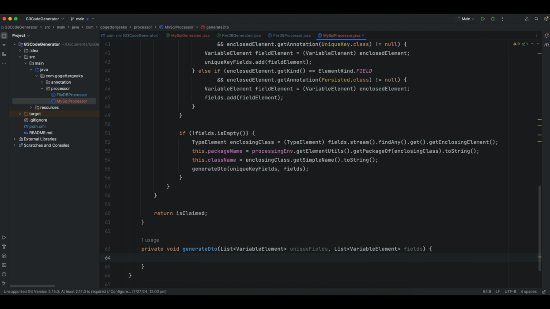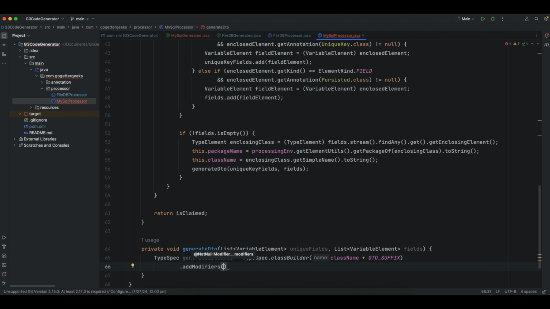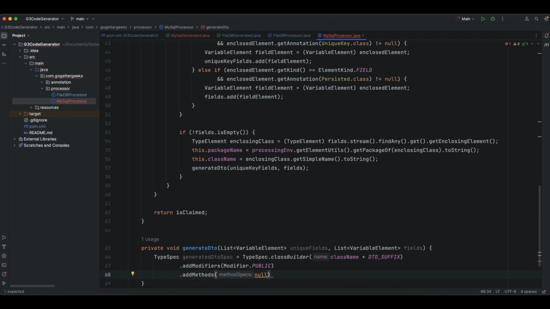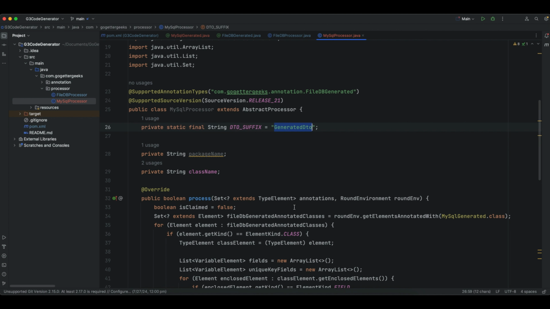So we'll start by creating the type spec first, and then we will fill in the placeholders. So here what I have done is created a placeholder type spec. I've used the class name property to extract the name of the DTO that user has given. And then I'm going to append this suffix, which has the value of GeneratedDTO. So for example, if user defined DTO is named Students, then this DTO will be named StudentsGeneratedDTO.